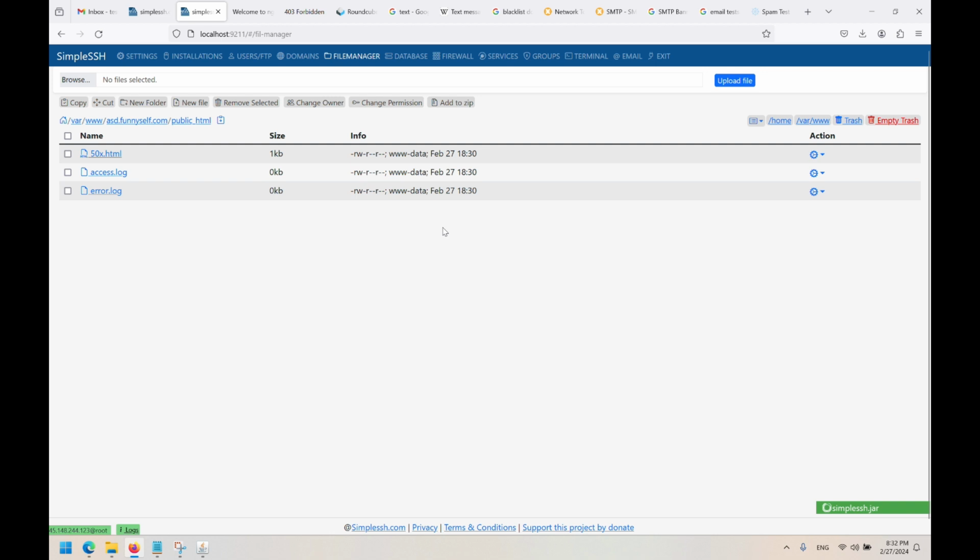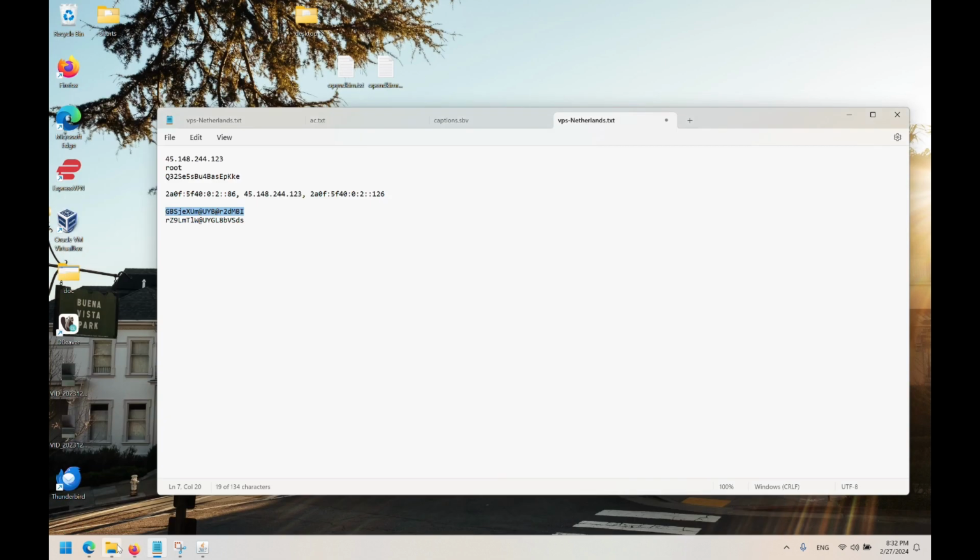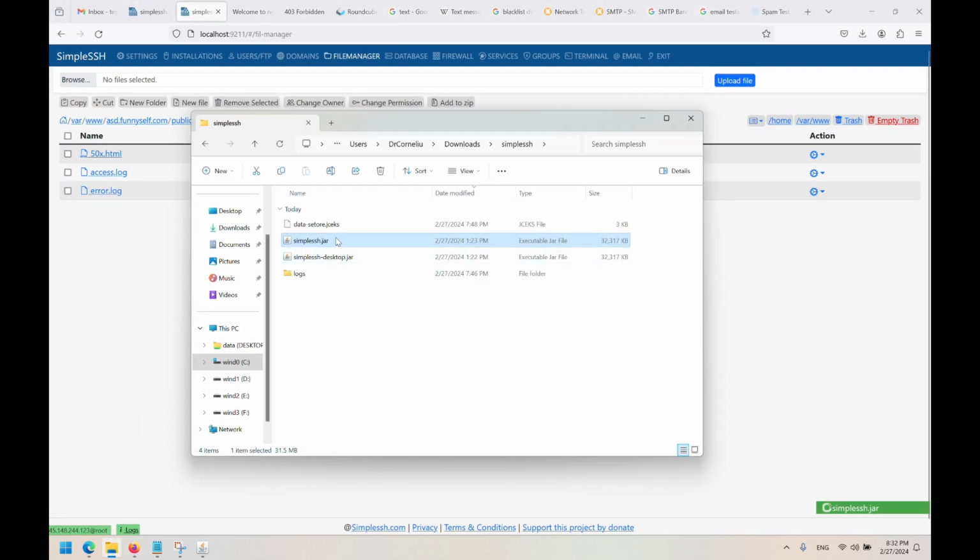It's taking a while. How big is this file? It's 32 megabyte. I got slow connection to the internet. I'm using my Wi-Fi dongle, so slow.